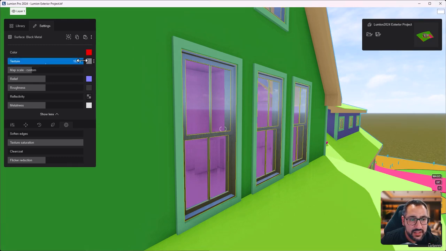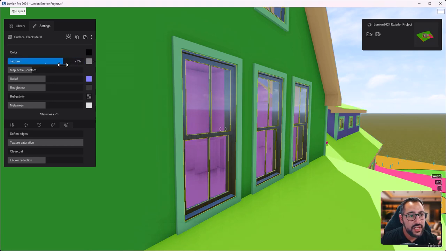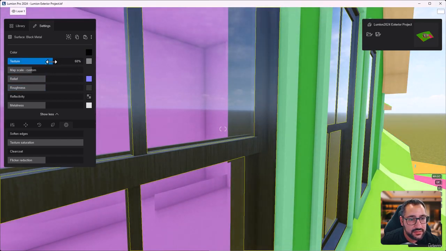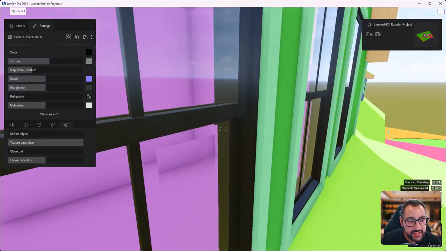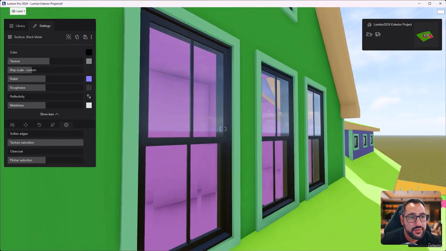So why would I use this? Let's say I want to add a subtle hue, right? We want to make this black. If I start lowering this, I'm going to get the texture data, right? And the color. So look at that. So now I'm getting that black, but I'm also getting the texture, right? And that's really the point of this, right?